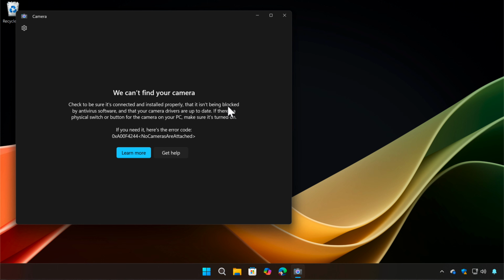Check to be sure it's connected and installed properly, that it isn't being blocked by antivirus software and that your camera drivers are up to date. If there is a physical switch or button for the camera on your PC, make sure it is turned on. And there is an error code associated with this.